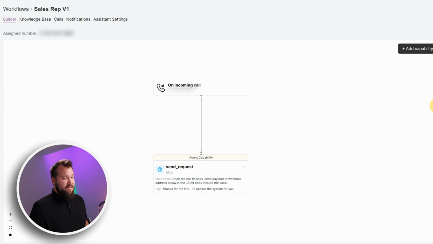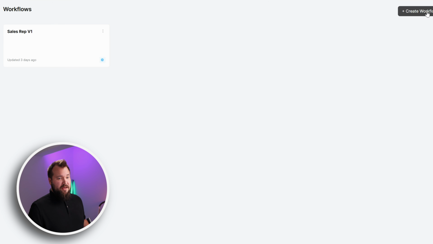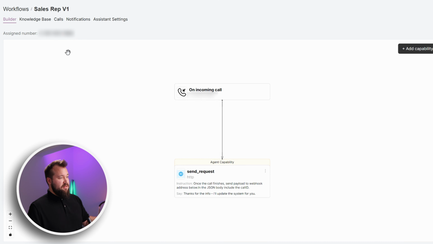Let's take a look at how to set things up within Leo and how to set things up within Make. All right, so first things first, we need to set up Leo. If you haven't already subscribed to Leo, go ahead and create an account. And what you have here is my first workflow. Just jump in here, create a new workflow, and you will have something like this.